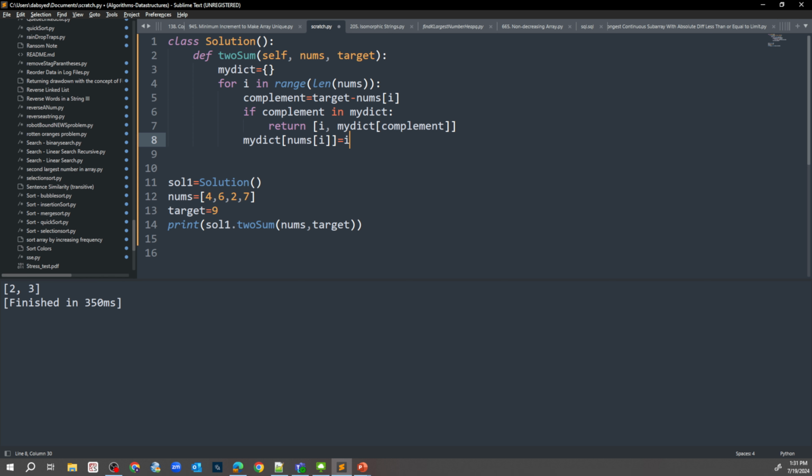Now in the second time, what happens is i becomes equal to 1. So that means we are looking at the element 6. So complement is equal to target minus nums of i, which is 9 minus 6, that is equal to 3. If complement is in myDict, we don't have that 3 value in myDict, so nothing will be done. Then we look at 2. Okay, so basically the index of 2 is also 2. So for 2 in range, it satisfies, then it goes complement is equal to target 9 minus nums of i, which is 2.